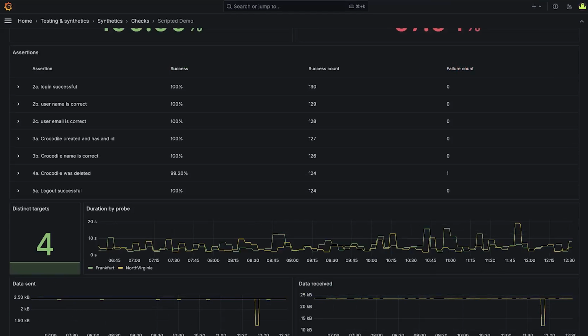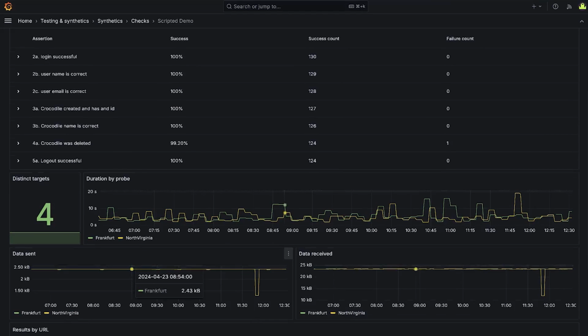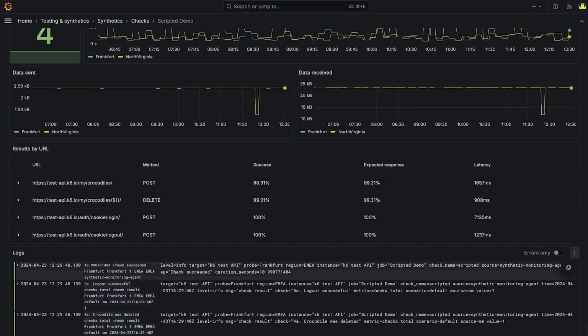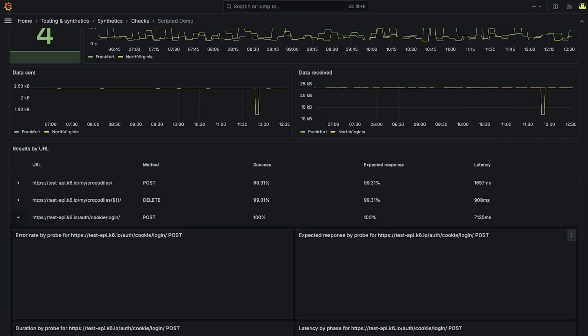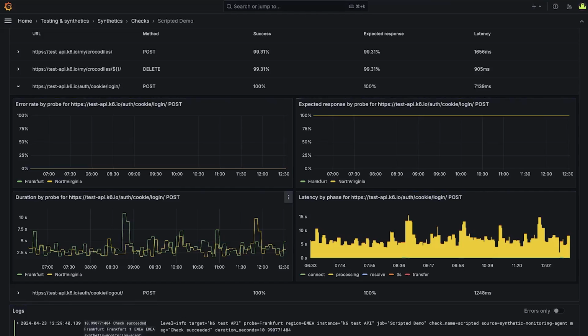We have other information available, such as the distinct targets. I showed you the 4 HTTP requests. That's what we see here. Duration by probe, data sent, received. You can also look at the individual HTTP requests to see how they perform over time. Maybe we see here our login, 7,000 milliseconds. Hey, that might be something I want to look into. Why do I have such a long response time? That doesn't feel right. Let me dig in. To dig deeper into what's happening here, we could take a look, see if there's any interesting bits of data. We can also explore this panel or copy the JSON and bring it over to another dashboard.